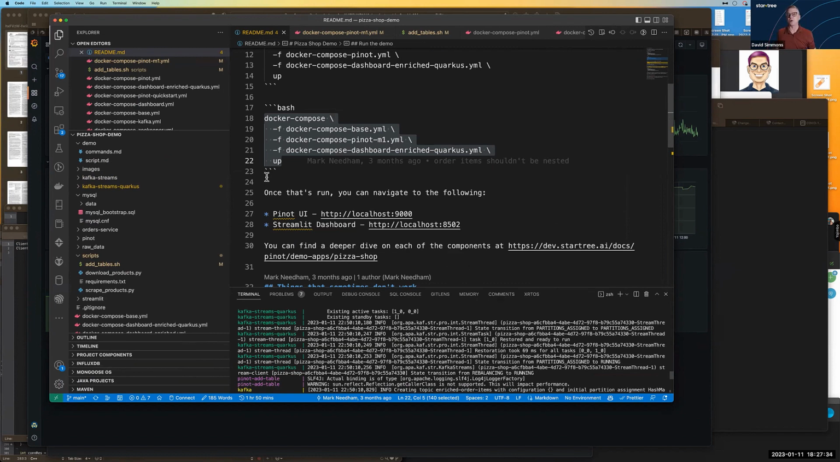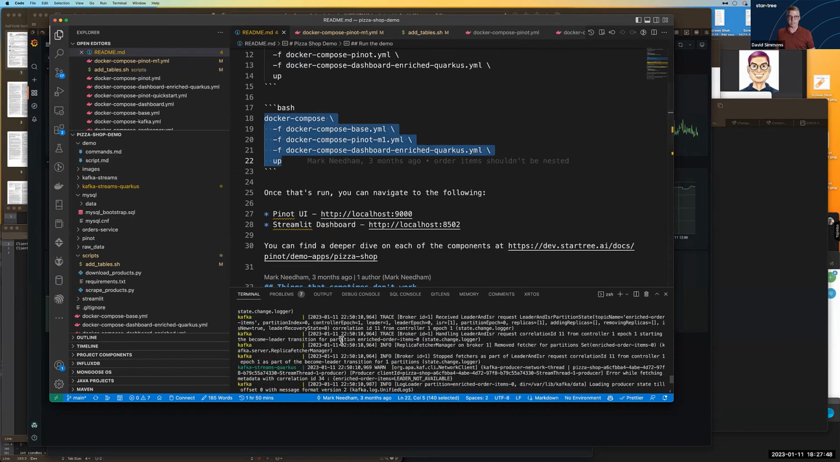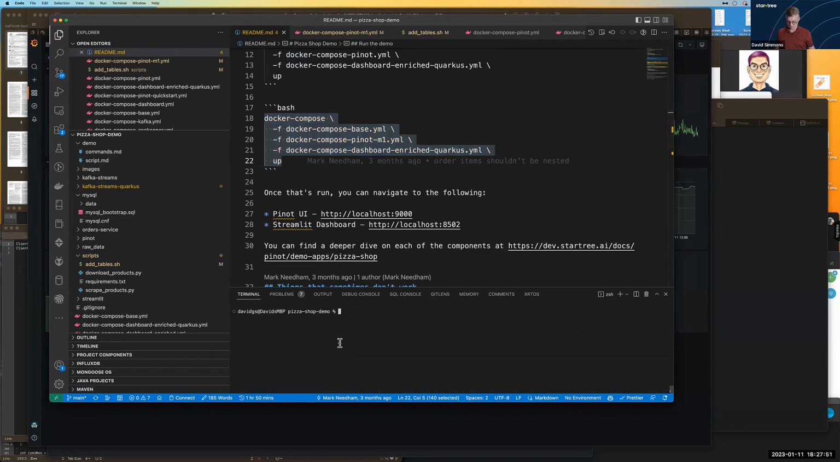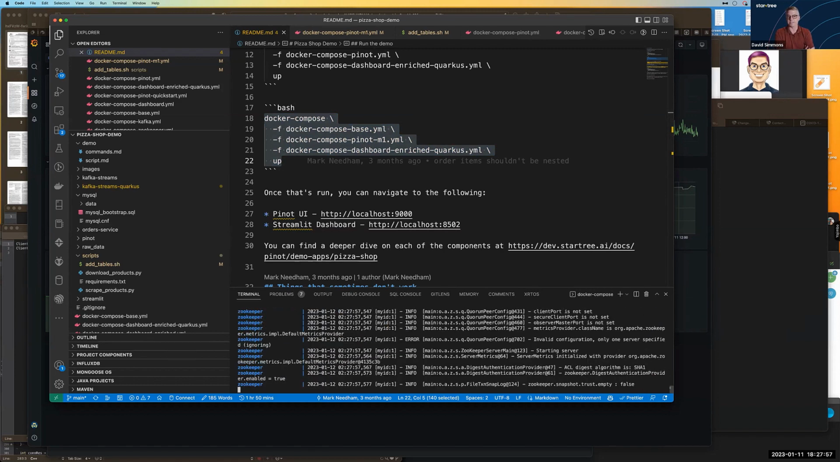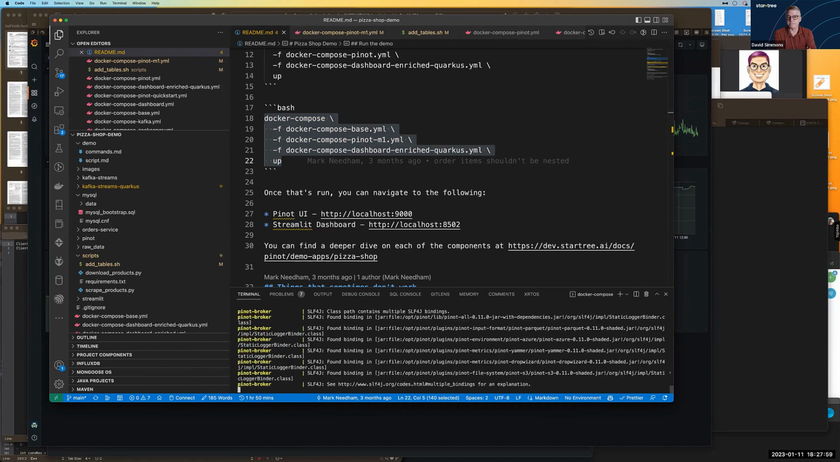This is all in a GitHub repo, and I'll post the link to that. And it's fairly easy to bring up. It's a little finicky at times. We are still working on making it less finicky. But I'm going to run a bunch of Docker Compose stuff to bring it all up. And it takes a minute to bring everything up.